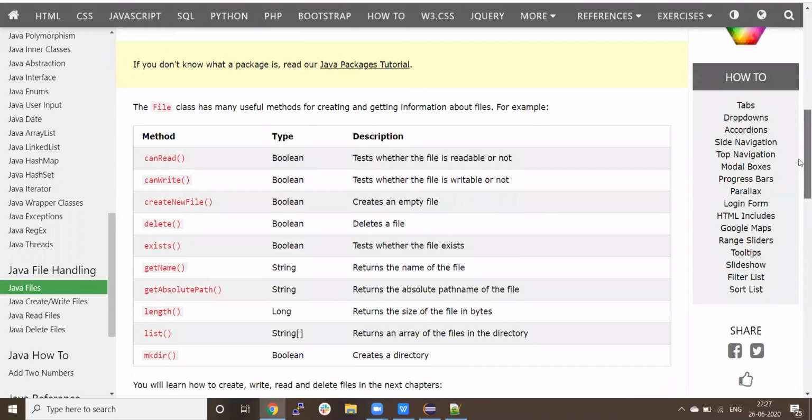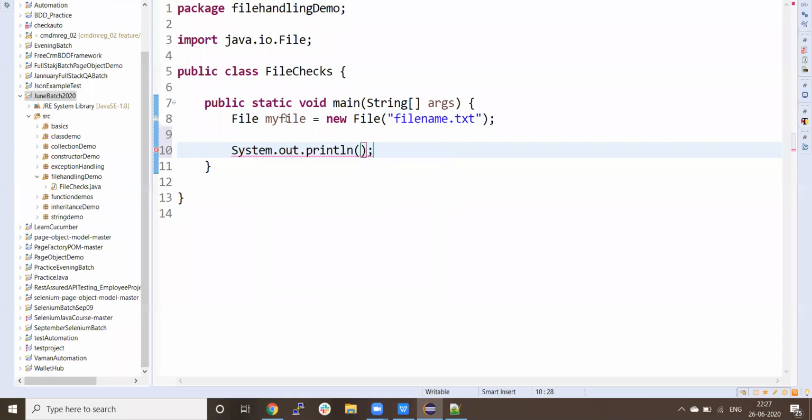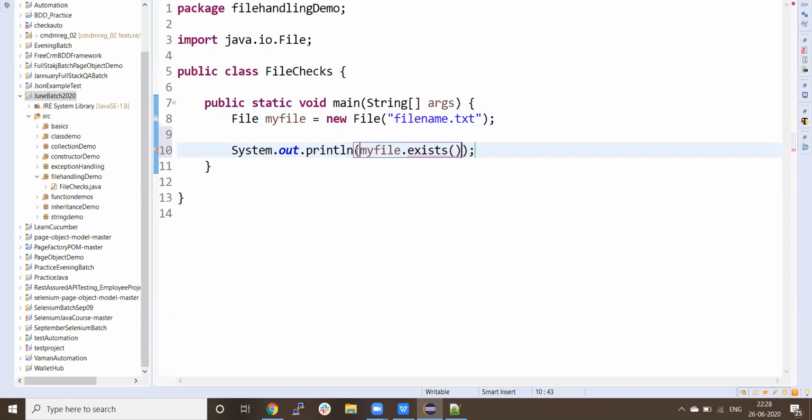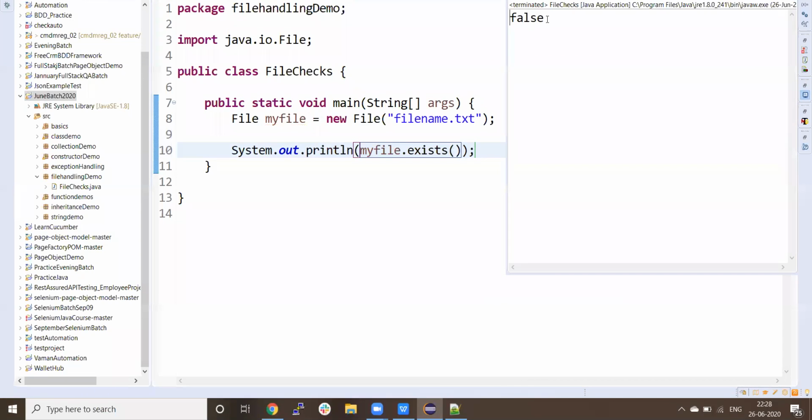So there are functions which you can use. These functions will tell you that one function is exists. This will give you true or false, whether this file exists or not. So if there is an exists function, that means it doesn't create this. Obviously, if it were creating, then why would there be an exists function, right? Let's try this. I'm checking exists. This exists function will tell me whether this file is present or not. So it's giving me false.